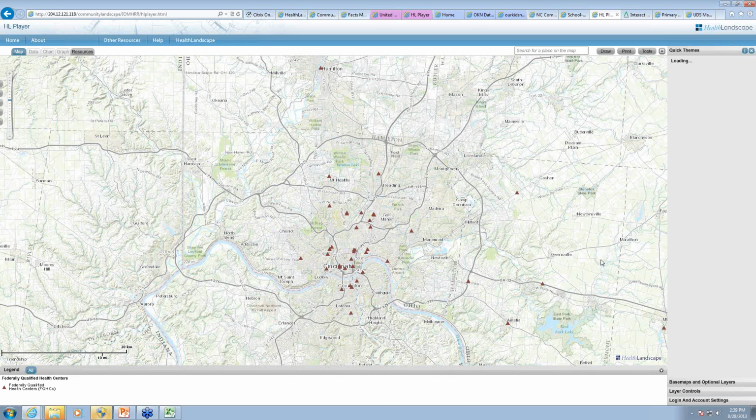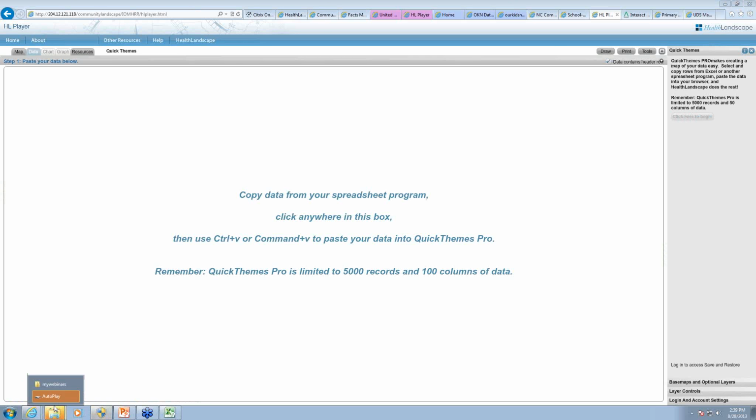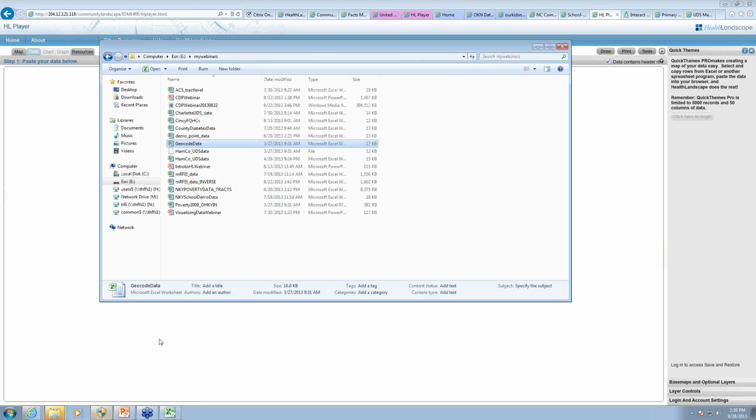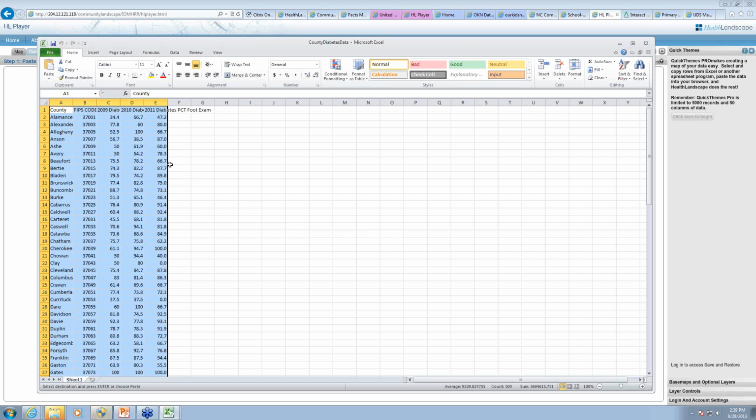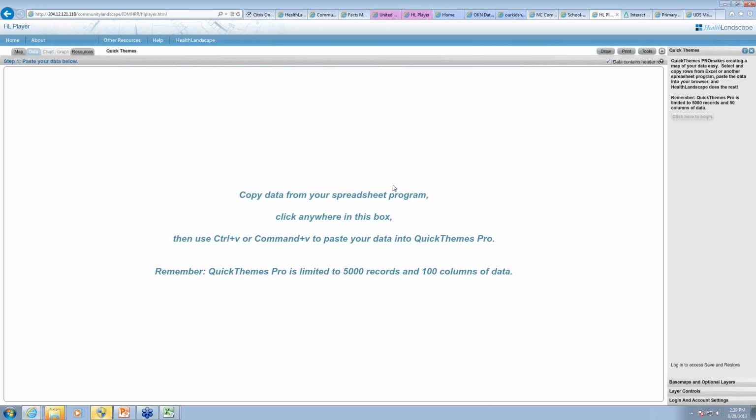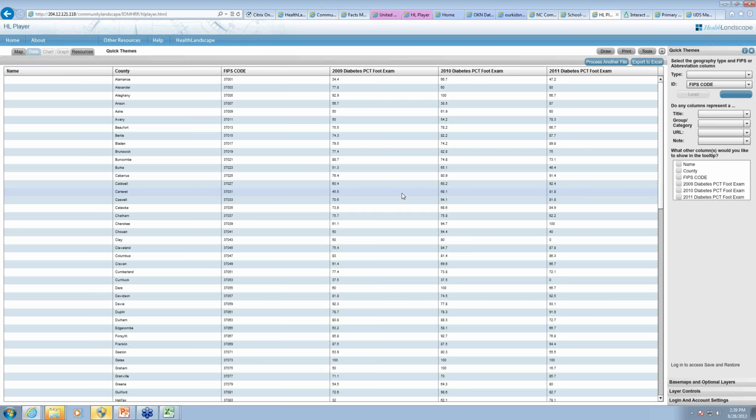So I'm going to turn off some of these and show you the last tool, which is Quick Themes. This works very similar to Quick Geocodes, except that we're not mapping point level or address level data. We're just looking at some kind of geography. So in this case, county level data. Let's pull this in. Copy and paste. It works very similarly in that we just have to match the type of geography to the FIPS code that we have here. And the important thing with Quick Themes is knowing what your FIPS code is for each geography.